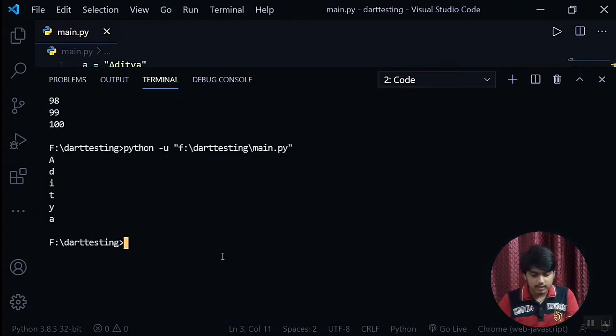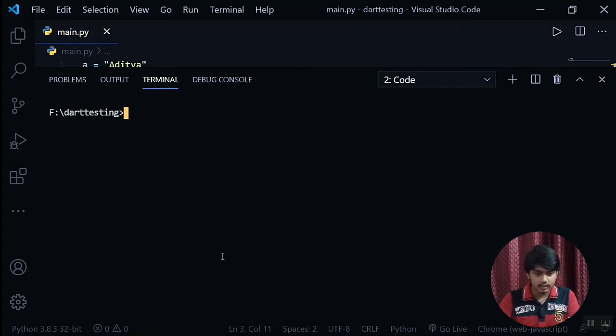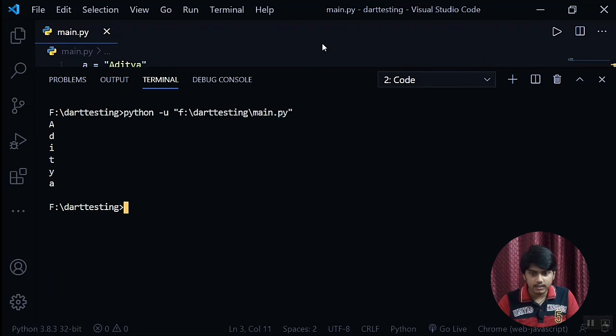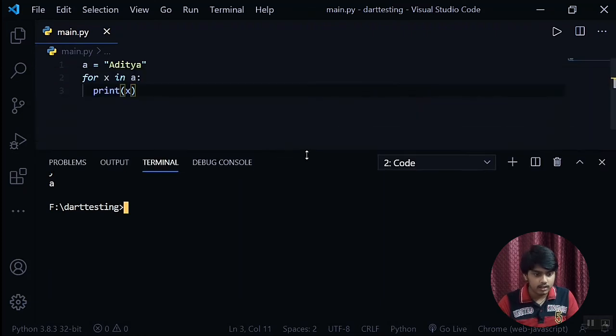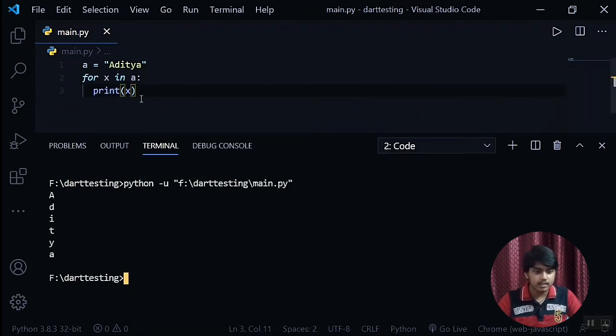Let me clear this so that you can understand clearly. Now let's run this again, and as you can see, we have got Aditya. Every print statement is printing A, D, I, T, Y, A. In every loop instance, this x is referring to each and every character, first A and then D and then I and then T and Y. So every character is being printed like that. In the same way, numbers were also just like that.